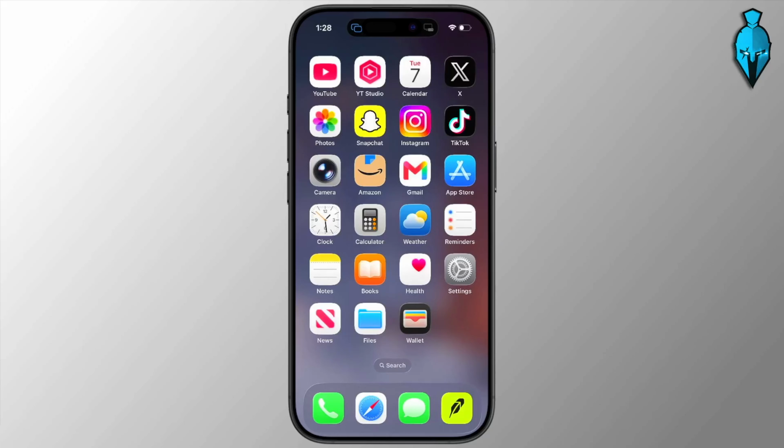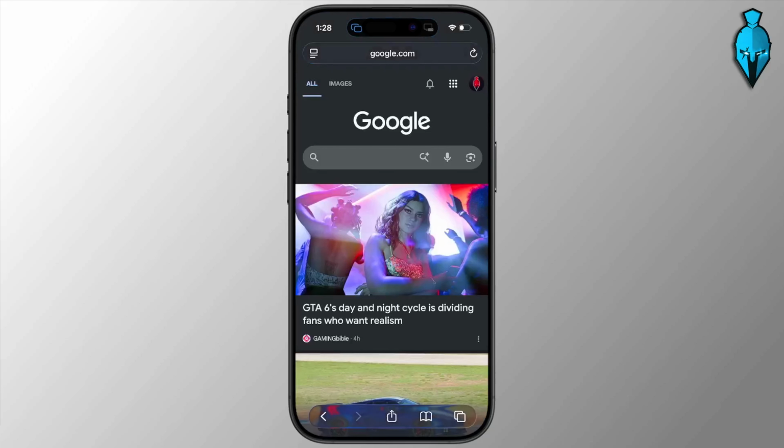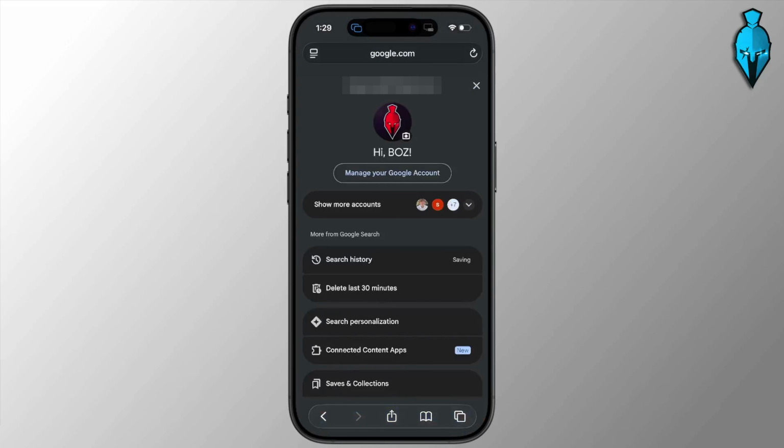First things first, go ahead and exit out of Gmail and select a web browser of your choice and just go to google.com. Once you're here, you need to select your Gmail account up in the top right. Make sure you're signed in here as well, and this is going to be the account that you're going to delete.